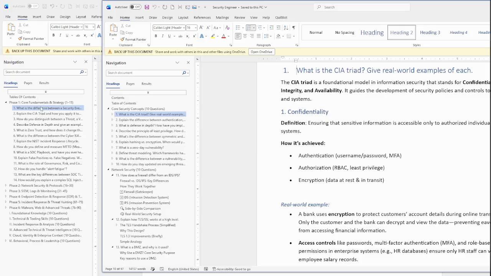So 1 and 2 are for SOC analyst. Then this will be for security engineer, SOC 3, or whatever role you want to go to. This will be a bit advanced. I shared that with you.